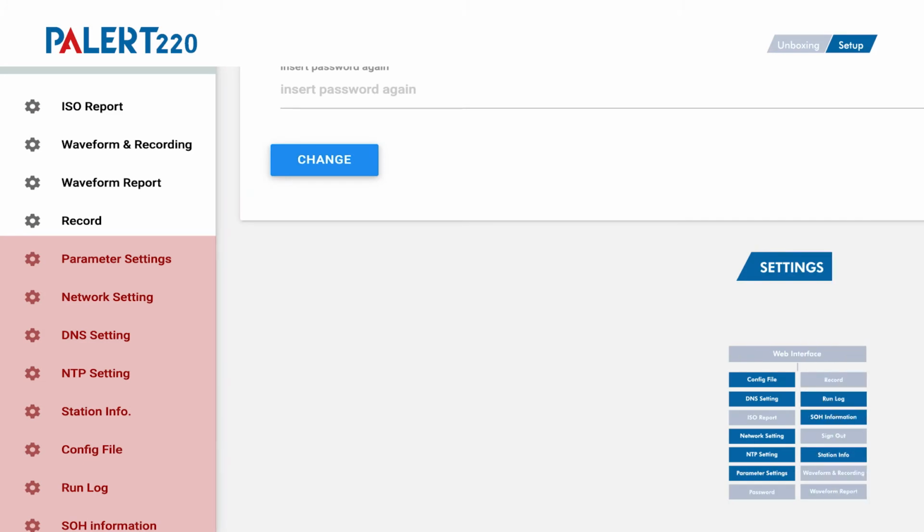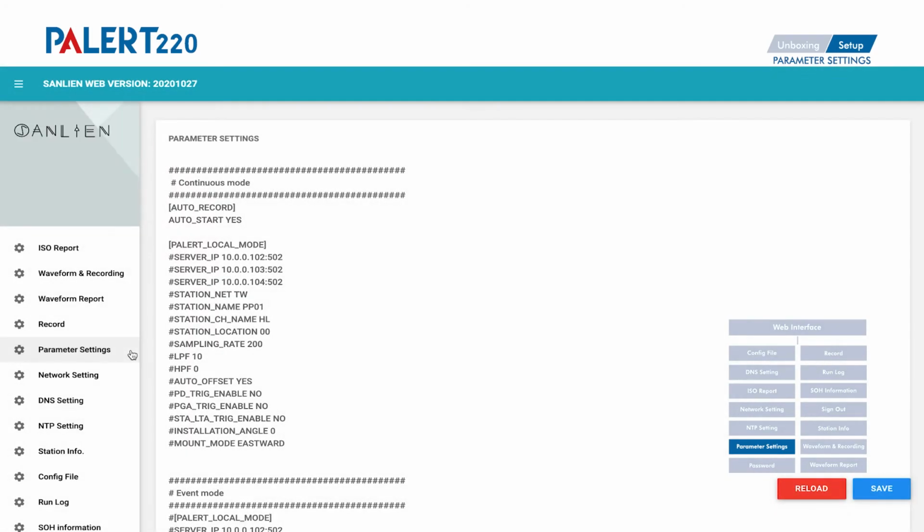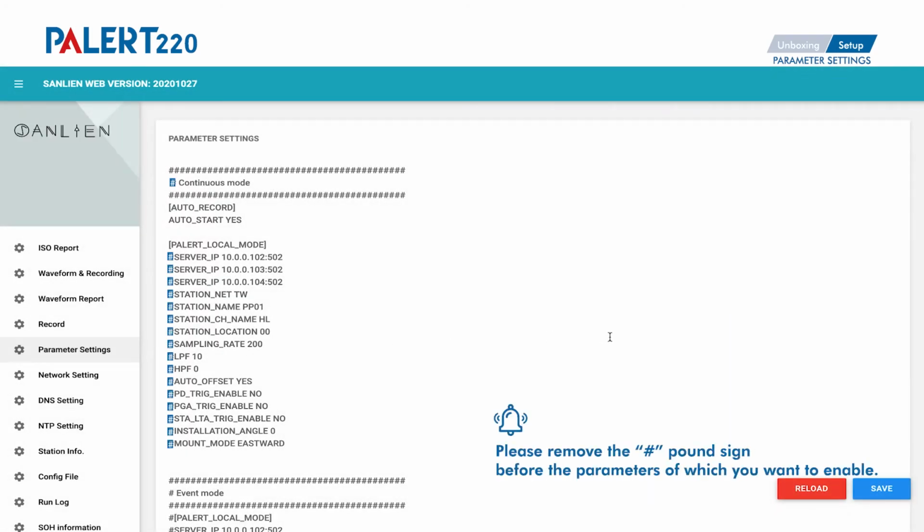Let's start with settings from the side menu. Our config parameter setting follows the Mini-C documentation. Here are the buttons and their functions. You can modify your parameter from here or config file, which includes all of the setting parameters. Now, let's move on to parameter settings. Here's a friendly reminder: please remove the # before the parameters which you want to enable.